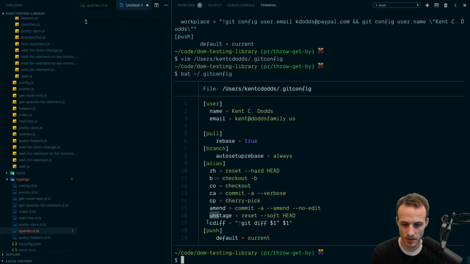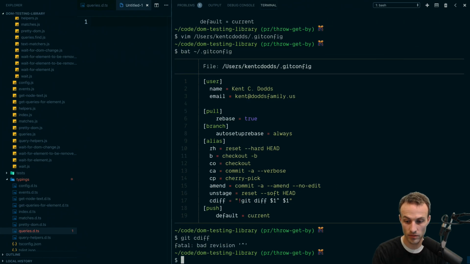I forgot I had it. And cdiff, which actually this is wrong, and I'm not sure. I need to figure out how to make that right. Like I want to be able to say get cdiff and just have it be whatever the most recent commit is. So somehow default those to head. I don't know. But get cdiff head.